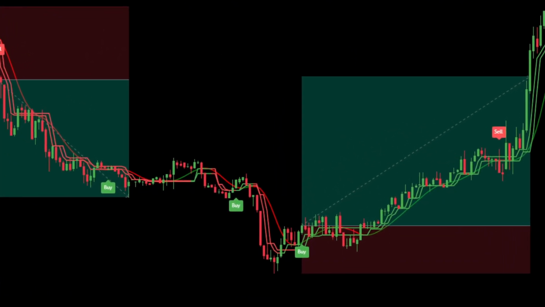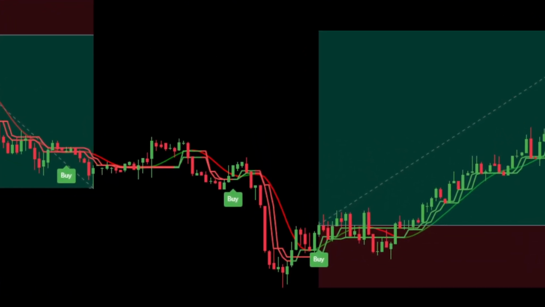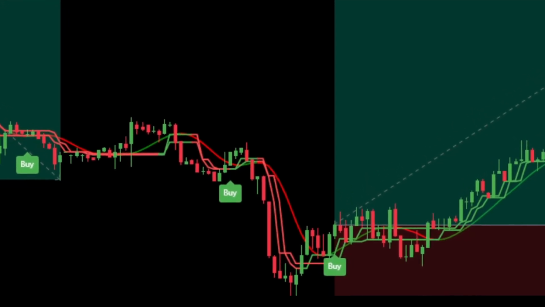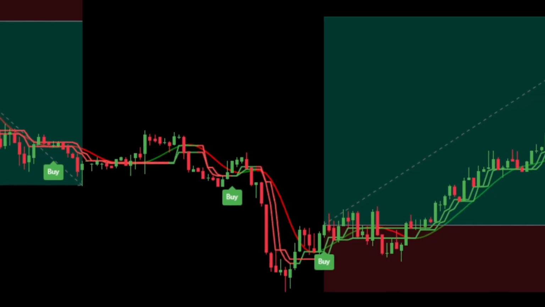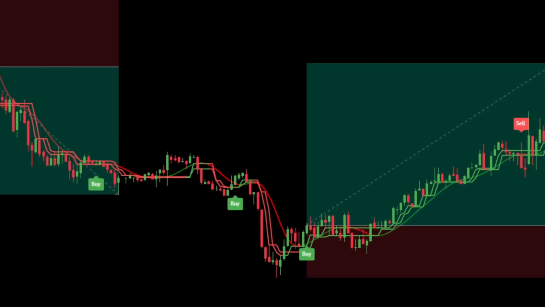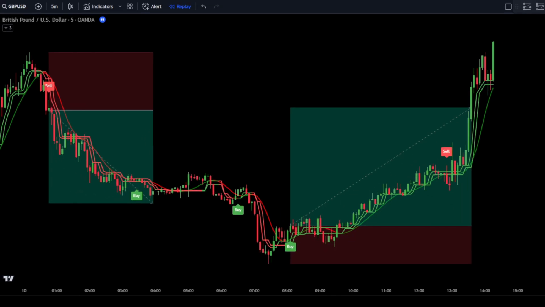This Laguerre Filter indicator will act as both a signal filter and a trend filter in the market. If the Laguerre Filter line is green, it confirms a bullish trend. If the Laguerre Filter line is red, it confirms a bearish trend. Now, let's discuss how to place buy and sell orders using the combination of these indicators.